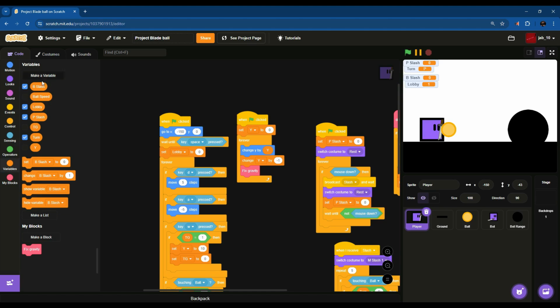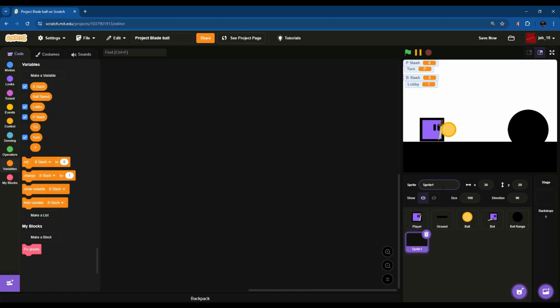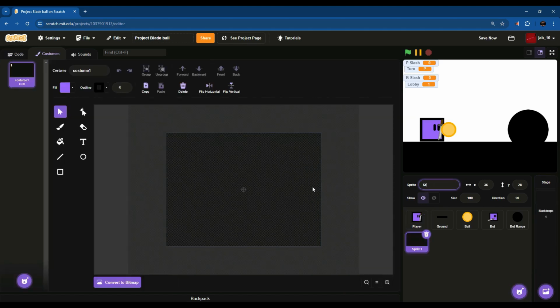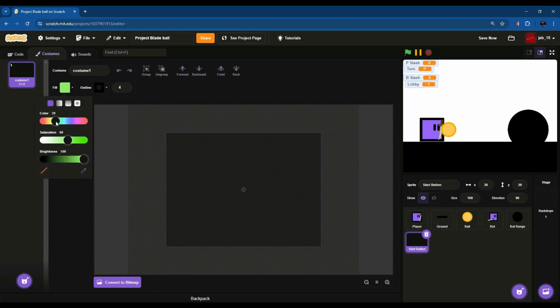Let's get started. We're first going to make a new sprite. Call it Start Button. Then we're going to make a simple button to start the game.